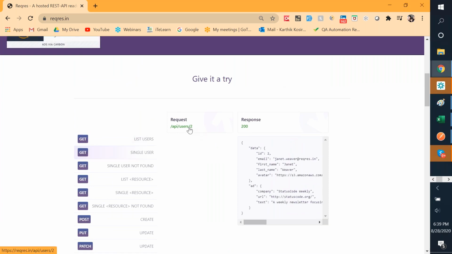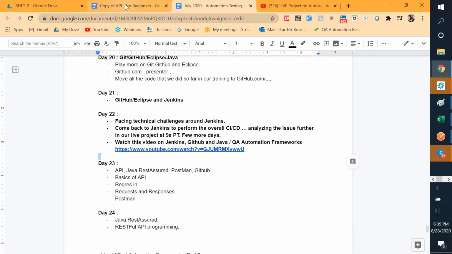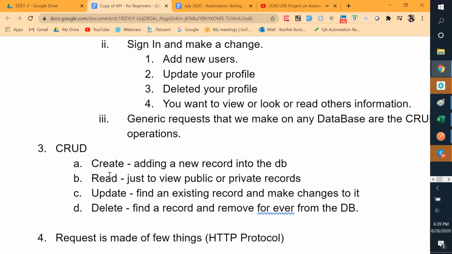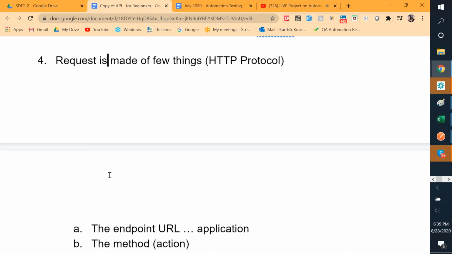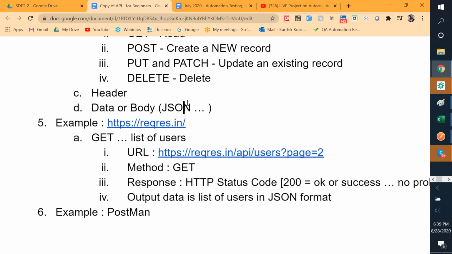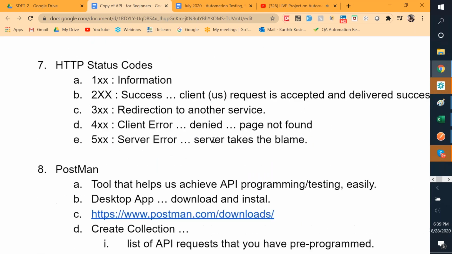So if you're a single user trying to log in, it gives you a good response. We also explored the different response codes. We spoke about CRUD operations, get, post, put, patch, delete briefly. We still have to do a little bit more on JSON and understand the basics, and the different HTTP status codes.